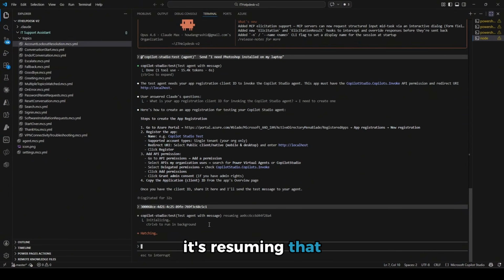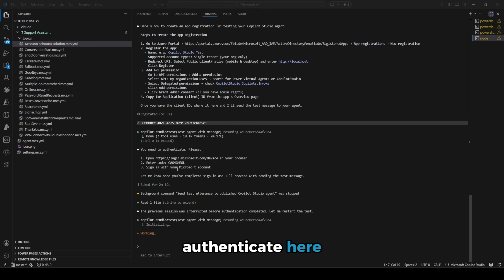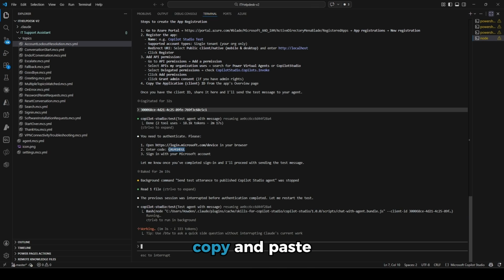You can see it's resuming that action. It's going to ask for some approval. You can see it's giving us some steps to authenticate here. We're going to paste it in our browser where we're already authenticated, and copy and paste the code here.